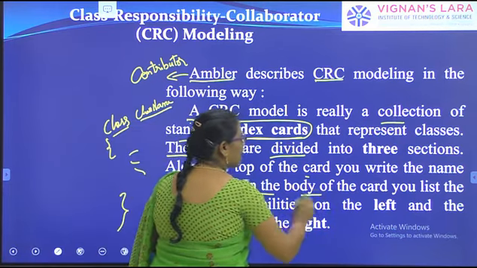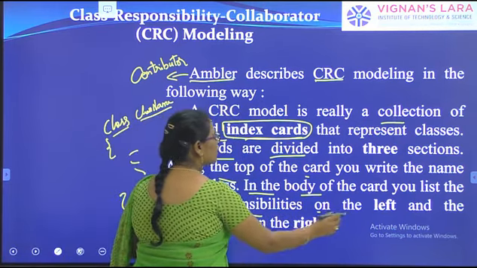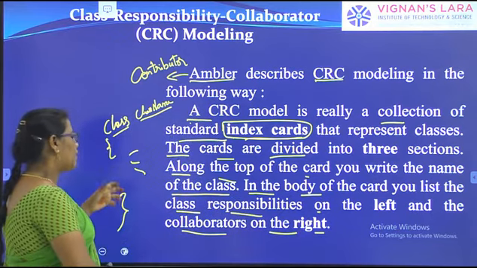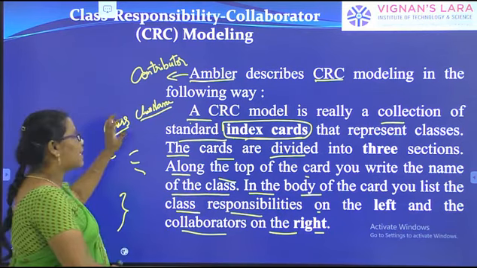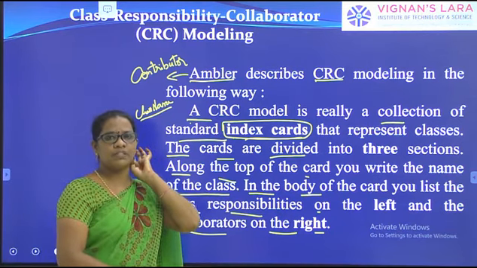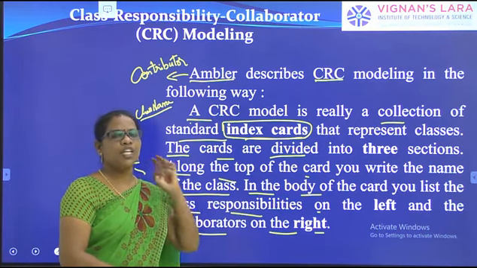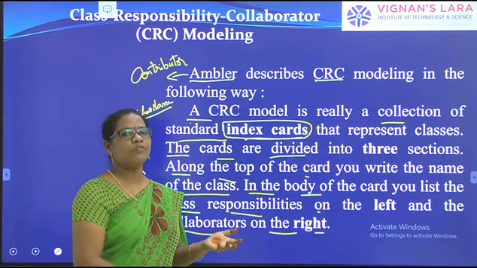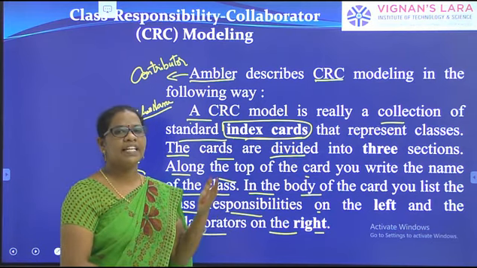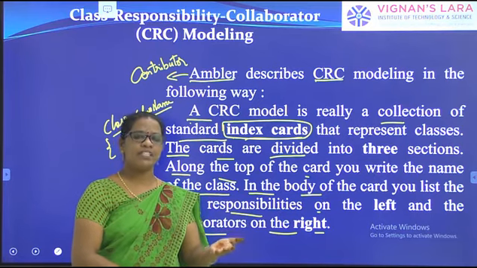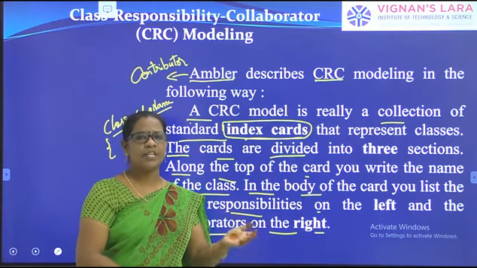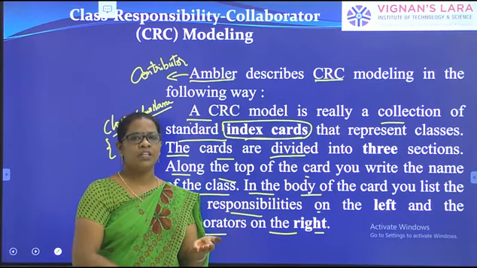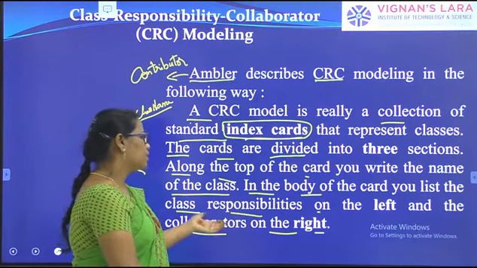In the body of the card, you list the class responsibilities on the left and the collaborators on the right. For example, take class add, the addition of two numbers. What variables do you have to take, and what is the data type of the variables? The variables are int A, where int is the data type and A is the variable. So int A is equal to 10, int B is equal to 20, int C, which you don't assign some value, so you will write some function. That is this point.